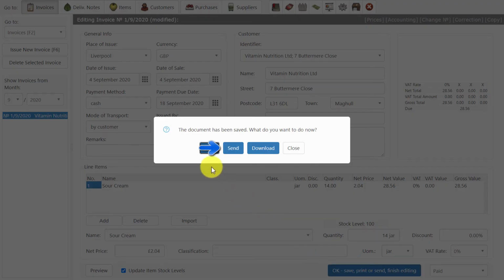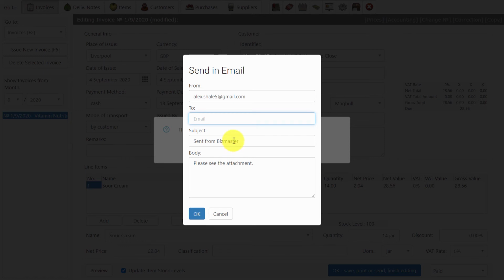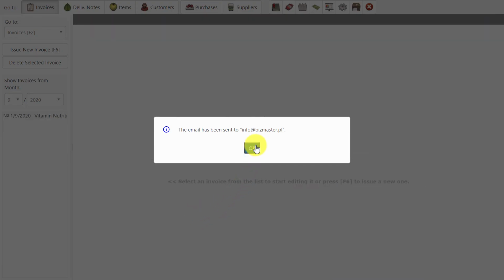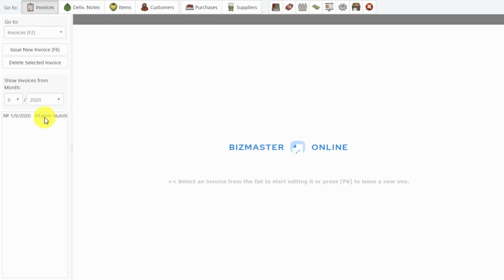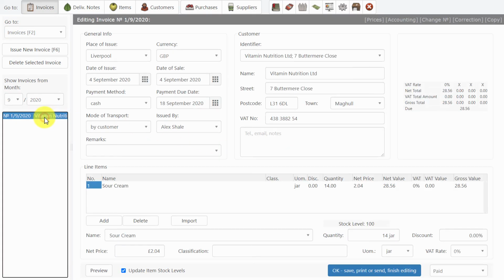This time I'll send it to us at info@bizmaster.pl. I'm clicking OK. The email has been sent. OK. Here is my invoice. Naturally, I can open it at any moment. See that the stock level before the invoice, not considering it, is 100 jars.